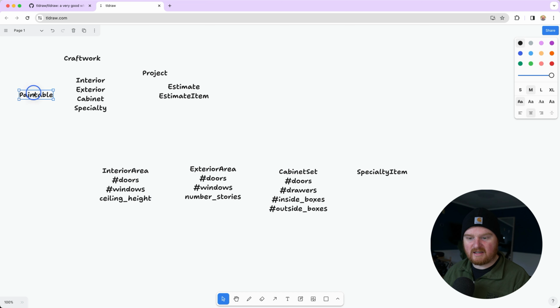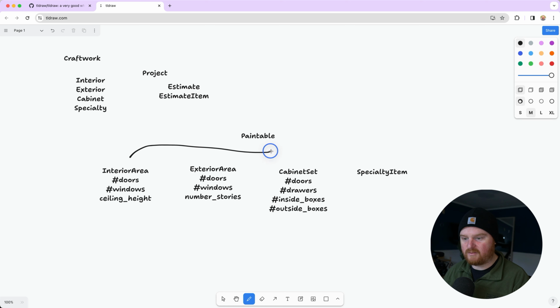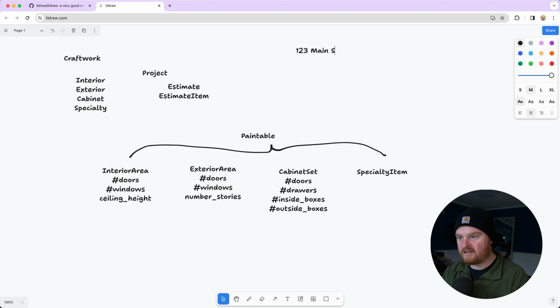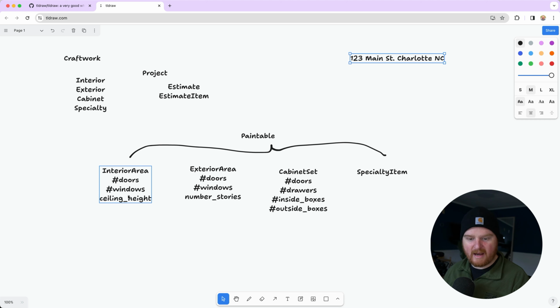Okay, so each of these things is a paintable, right? All of these can be a paintable. So each location is composed of lots of different paintables. If we look at some address like 123 Main Street in Charlotte, North Carolina, it might have 3 bedrooms, 2 bathrooms, a kitchen, a living room, a garage, and those are all interior areas. It might also have a porch, the outside of the house, the shed, whatever.